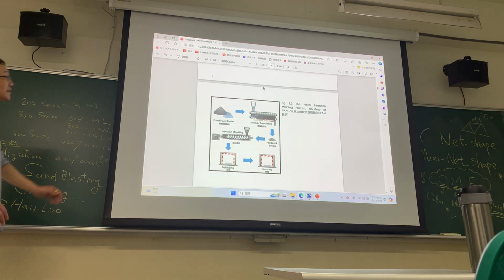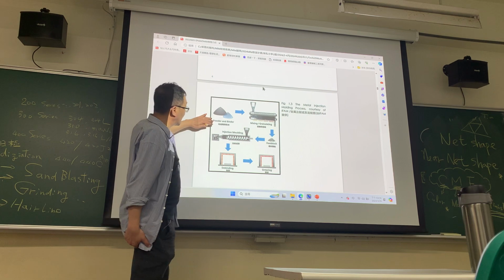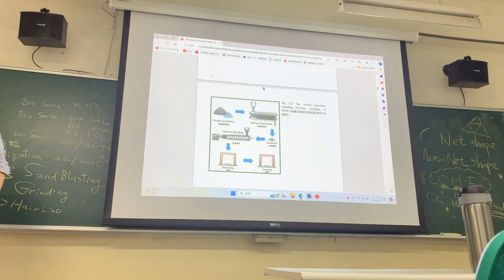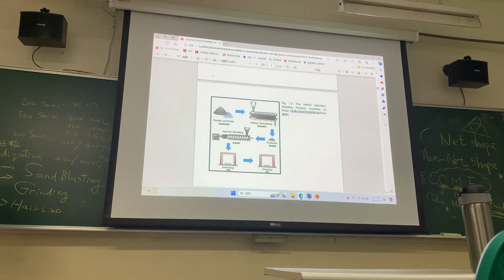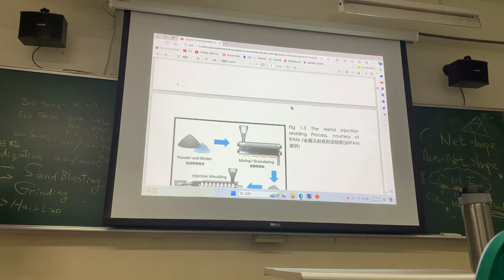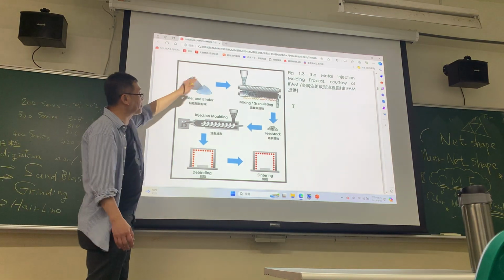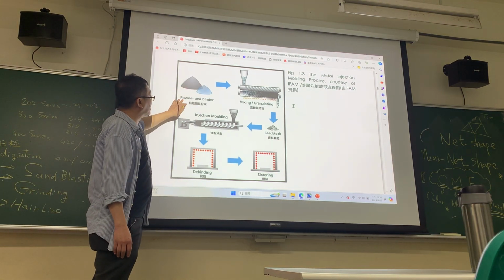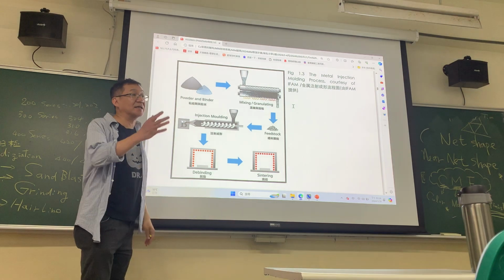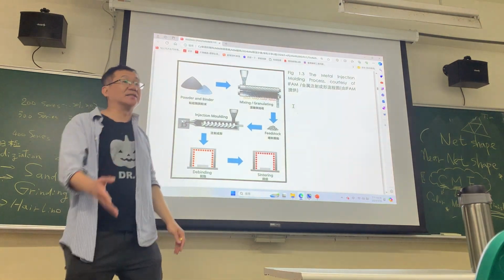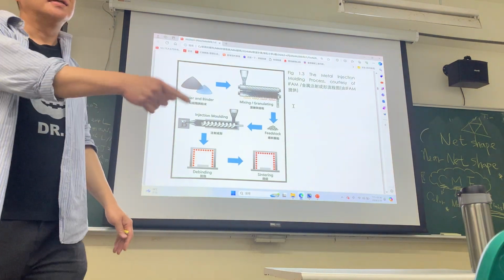Okay, this is the MIM process flow. We use the powder and binder ourselves. Okay, this is the process flow. First, we use the powder. Powder depends on your choice: for stainless, for tungsten, for copper, for titanium.